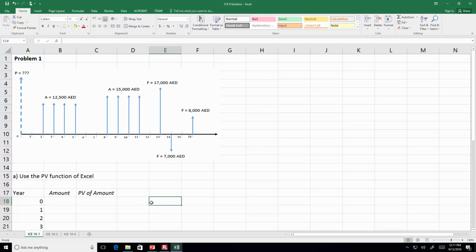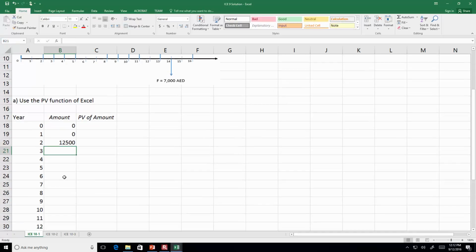Okay, then you just type in the amounts. We don't know the amount in the present, so we're going to say there's no given amount there. It's an unknown at this point. Year 1 has 0. Year 2 has 12,500. That continues a couple of times, 4 of them. And there's 0 and 6 and 7. So follow along. You can translate that cash flow diagram into a table.